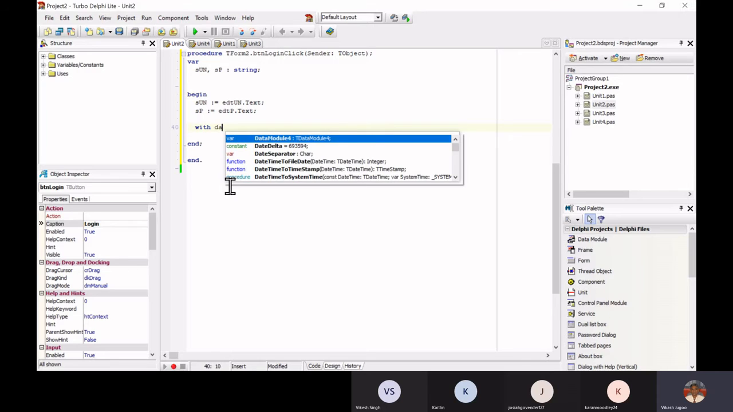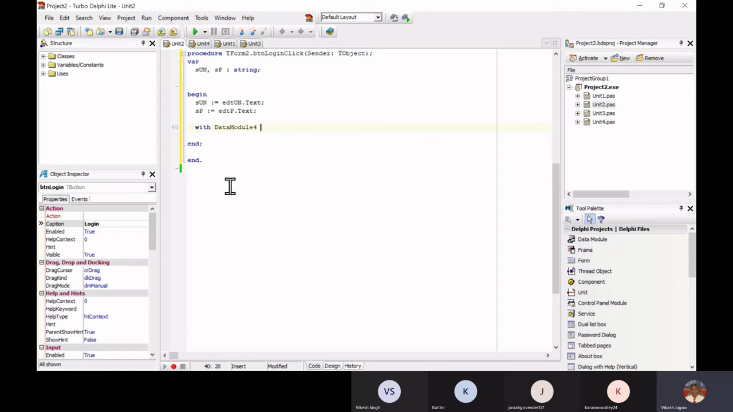I didn't rename my data module, sorry. So it's with data module 4. It would have been a good idea to rename it. Begin. And what do I now want to do? I now want to locate this username. I want to locate that username and see if it exists.